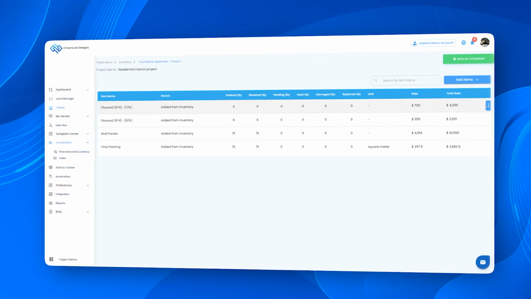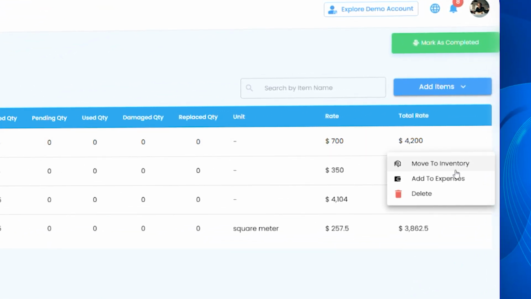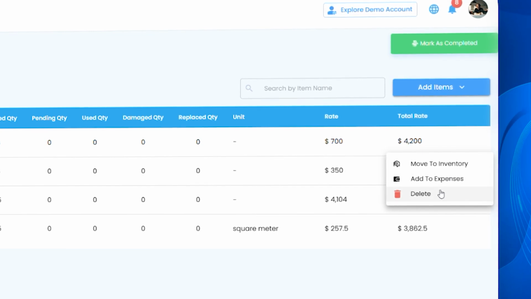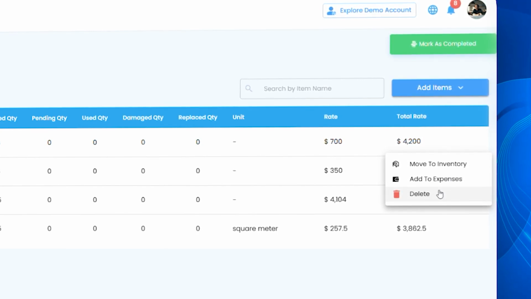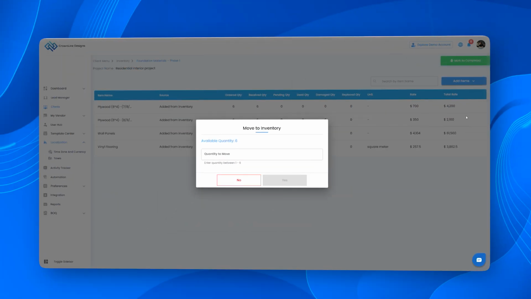From here, you can perform powerful actions like Move to Inventory, Convert to Expenses, Update Expense, or Delete the item. Need to return items back to Central Inventory? Click Move to Inventory. Select how much you're moving and hit Yes.